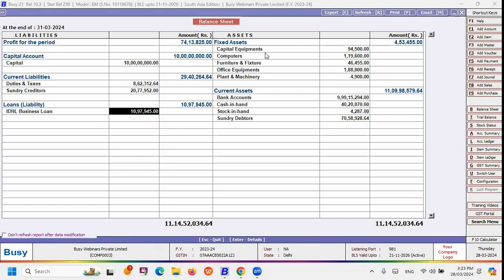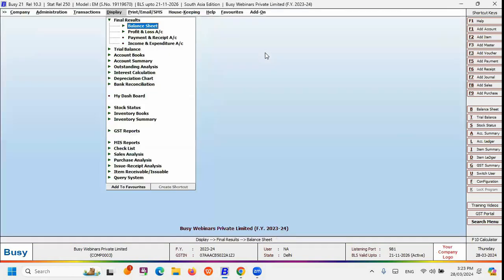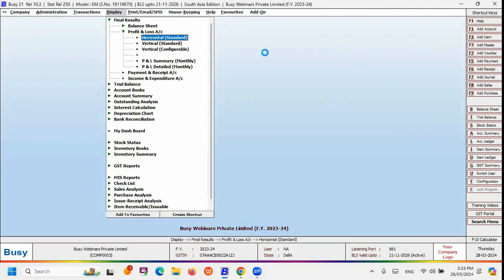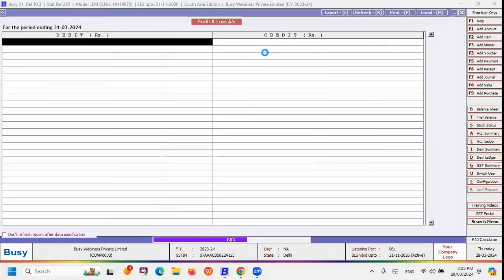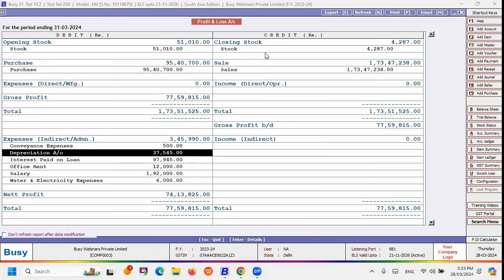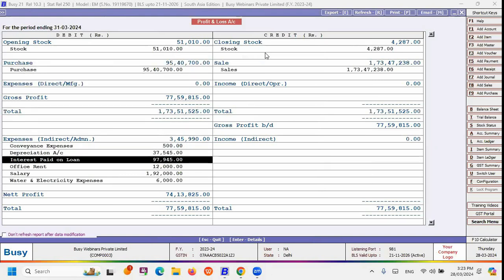10,97,945. Previously, the balance sheet was showing 10 lakh rupees over here, but now the value has increased and is showing 10,97,945. The interest value is also added here. Now let us see this information in profit and loss also. Let me open the profit and loss account. Here you can see the interest paid on loan value is 97,000.